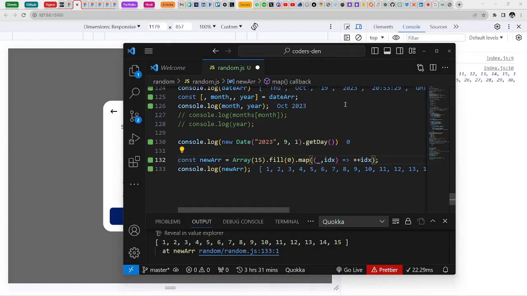Okay, so this is what we're doing. We wanted to get the number of days in the previous month, in the current month. And we found a way to do that by using this date object. So you pass in a year, you pass in the next month.